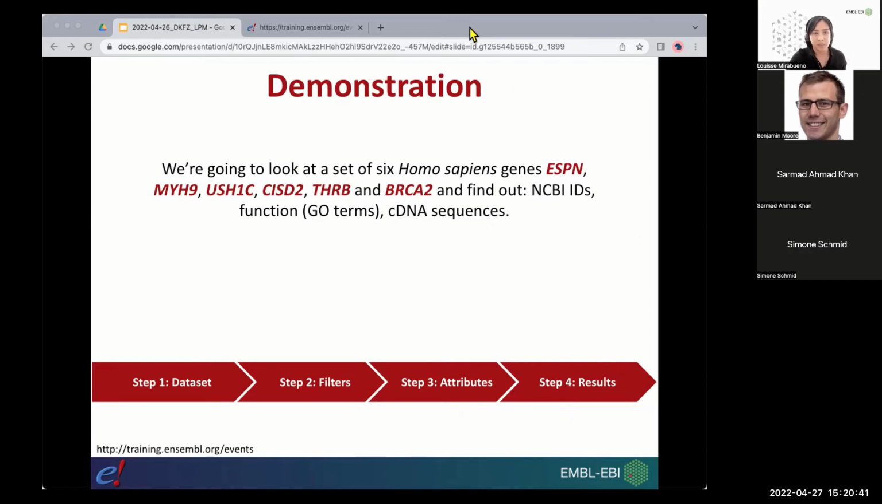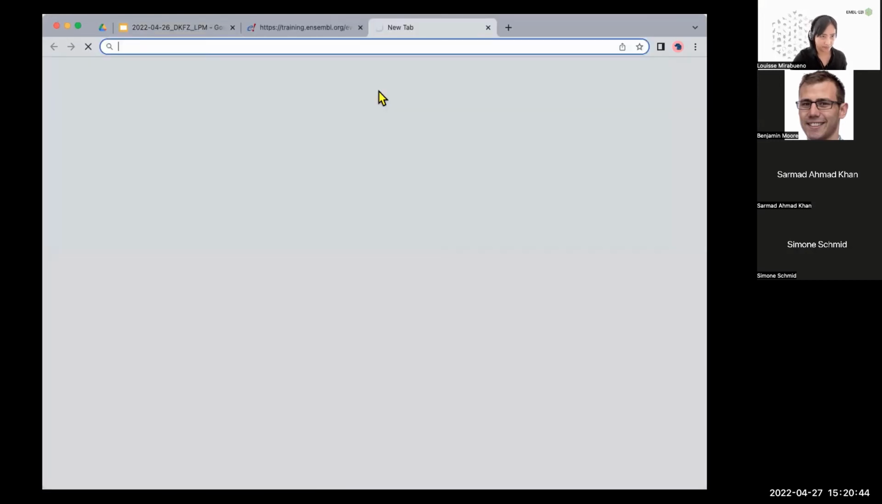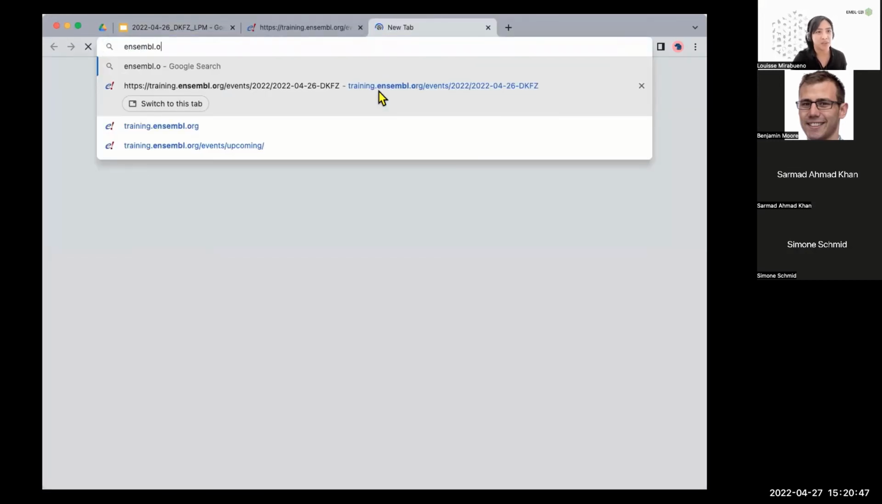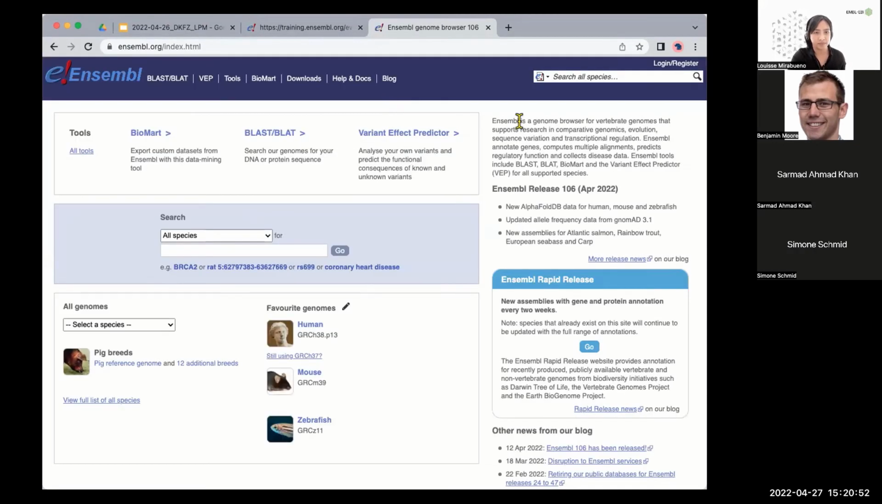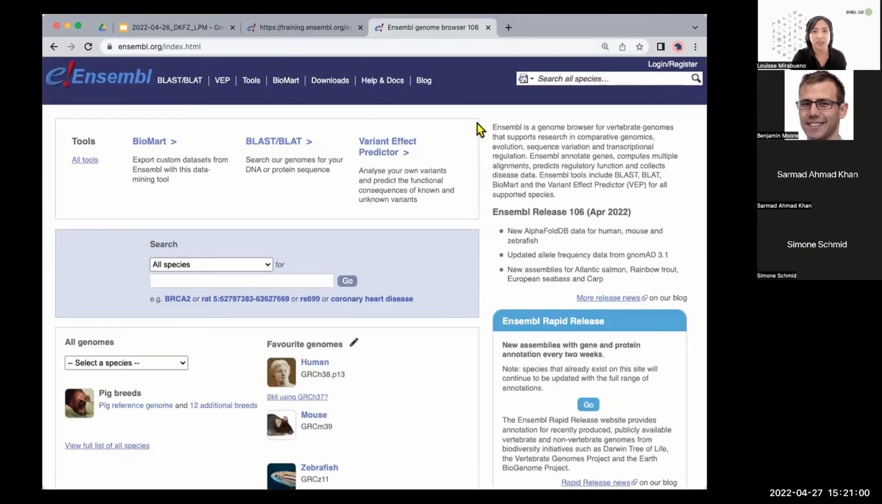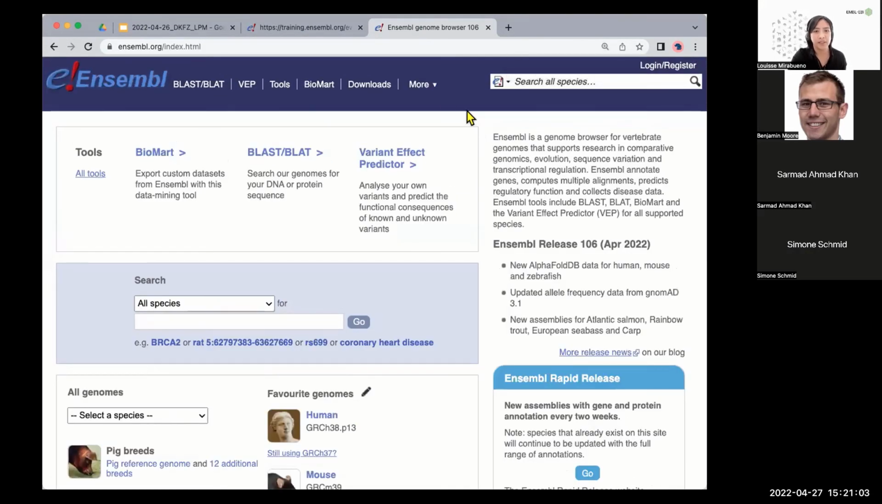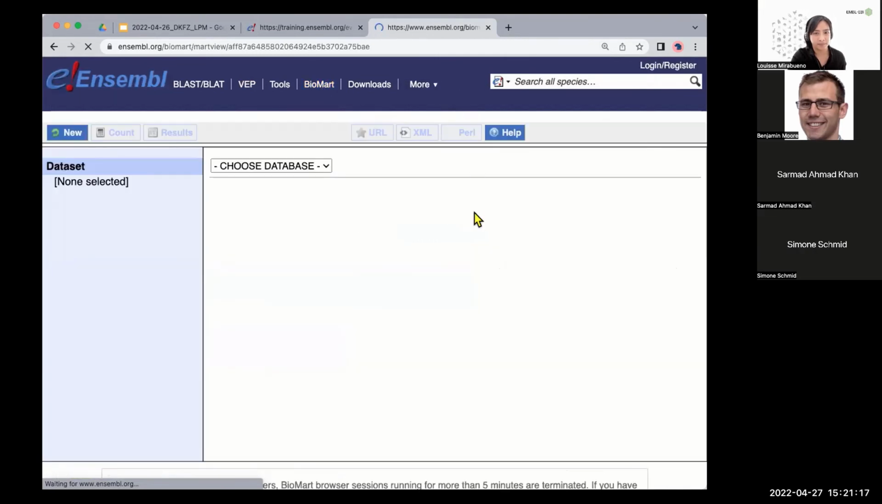So with this, I'm going to open a new tab and type in ensembl.org. Okay, so you're quite familiar with this page already. I'm just going to zoom in a little more just to make it a bit bigger for you. To get to BioMart directly, we just click this BioMart link at the top of the page on the navigation bar. And that leads us to the tool. So this is what it looks like.